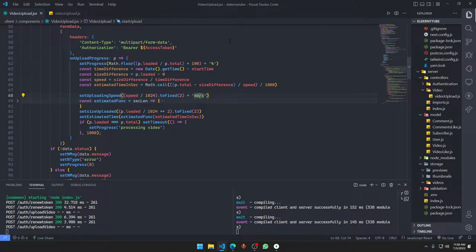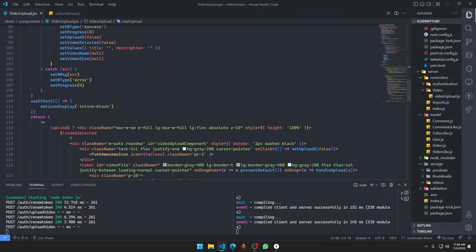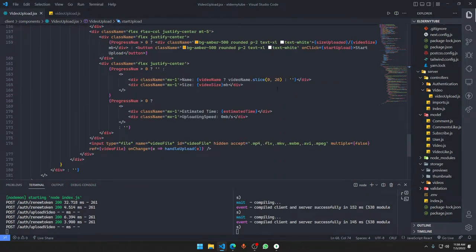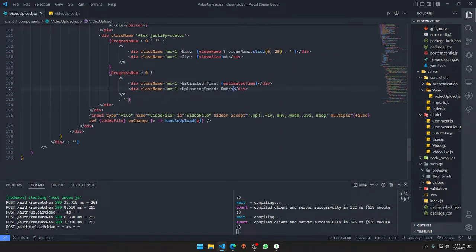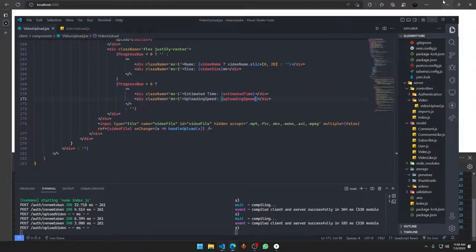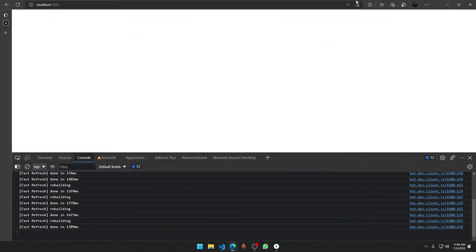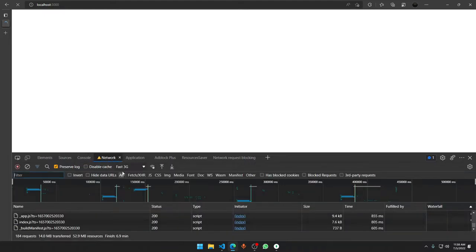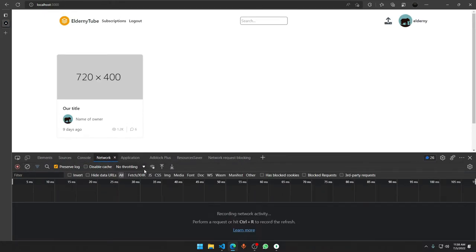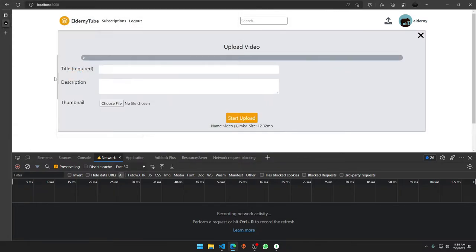Megabyte per second. What is the downloading speed of this guy? This is the exact downloading speed of this guy. Let's go down. Loading speed is this thing. Throttling, fast 3G. Let's try uploading anything else.